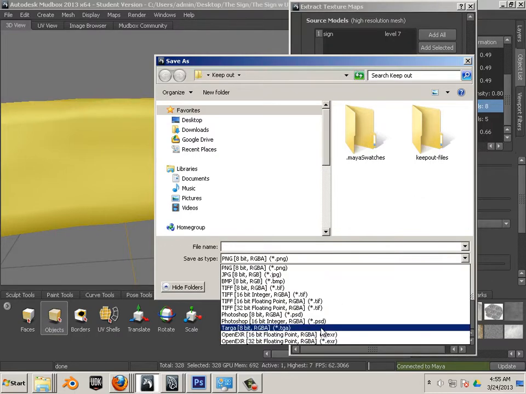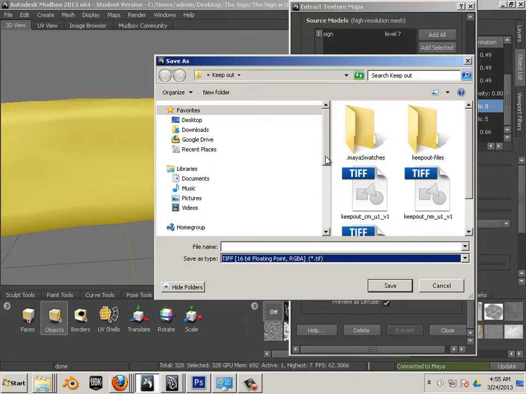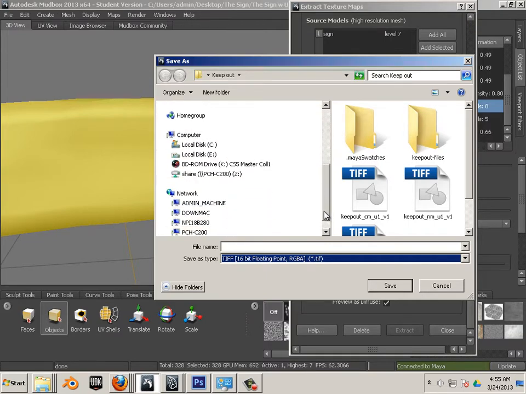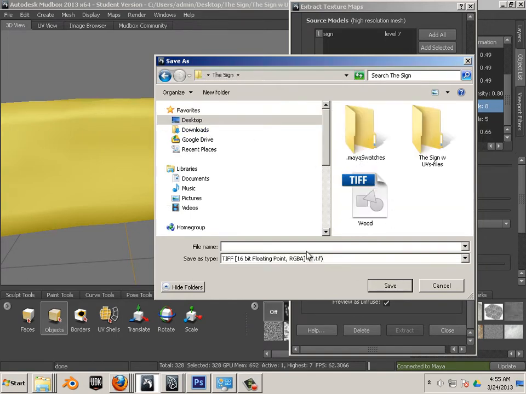And I like to generate TIFFs and then convert them later to TGAs. Now the reason for that is Mudbox has a terrible time with TGA. Even though I love using TGA for the UDK engine, it's just weird how that works. The normal maps never turn out right. So TIFFs it is.